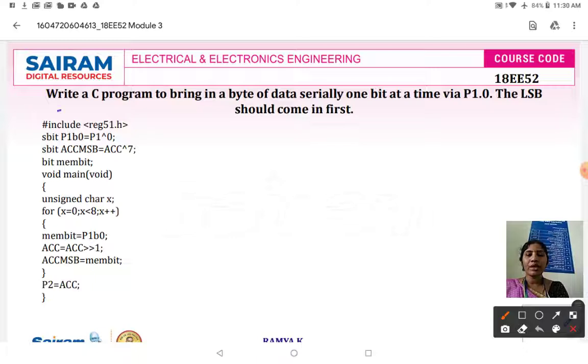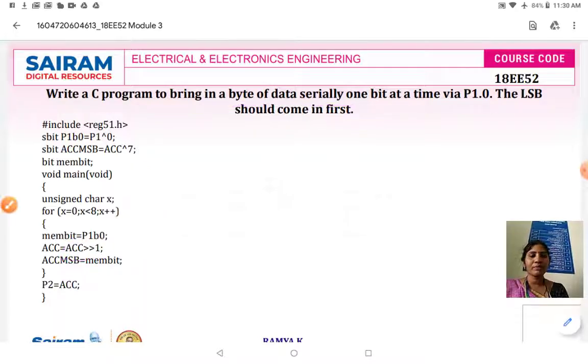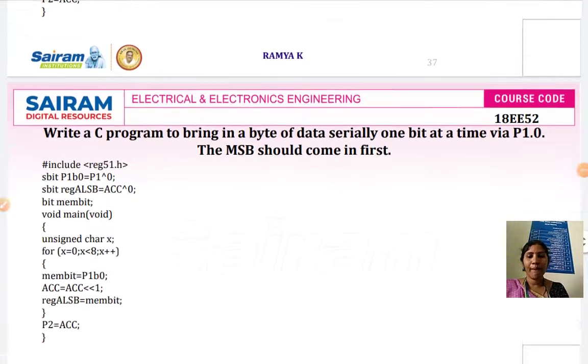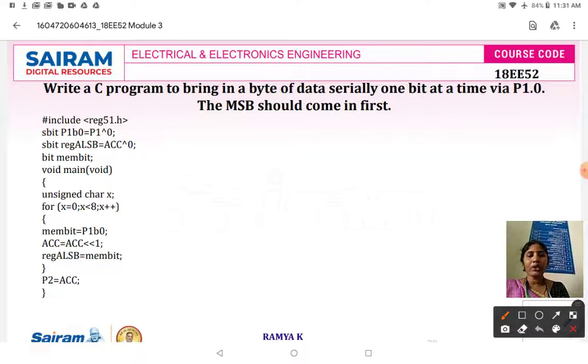Now write a program to bring in a byte of data serially, 1 bit at a time, via port 1.0. So you need to bring the data from port 1.0, and the LSB should come first. For LSB first, all these terms are going to be the same, just I am going to give a right shift operator. Here you are going to see the MSB should come first.